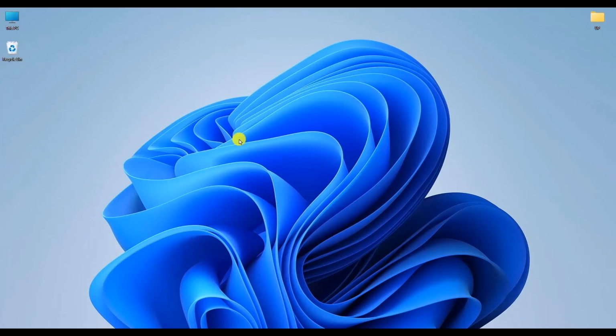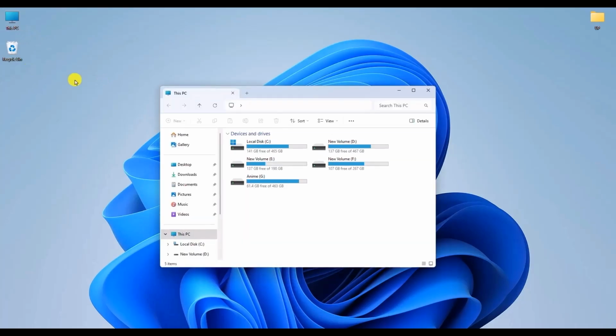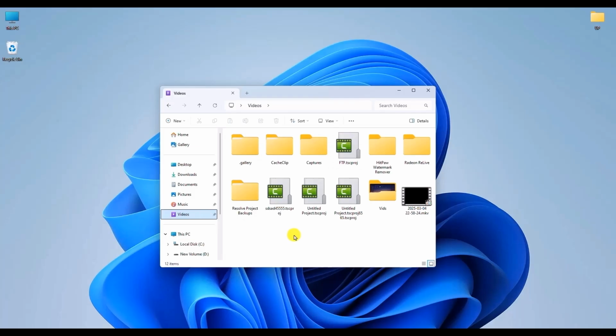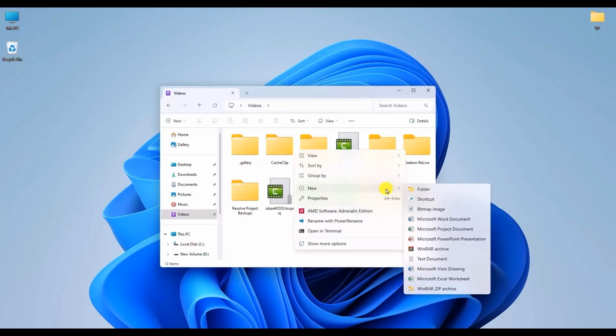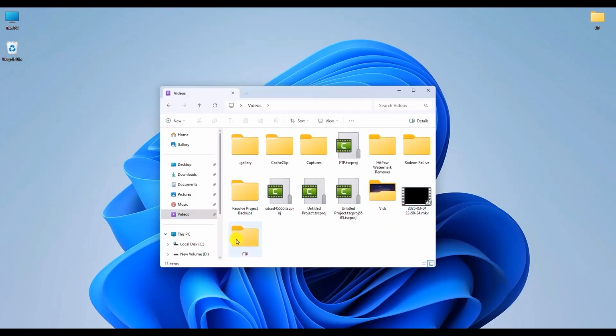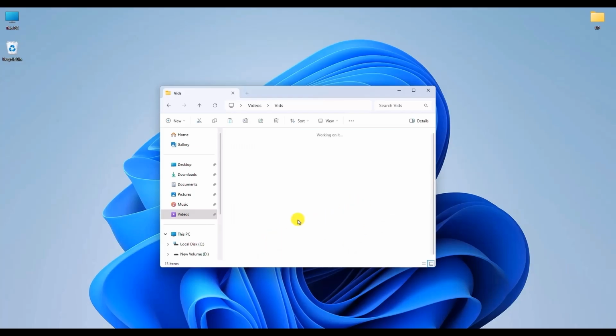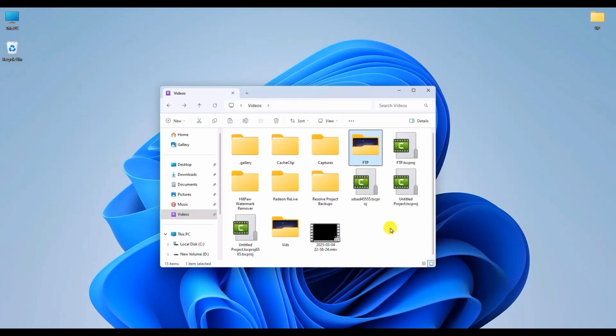Now once all the components are installed, the next thing we have to do is create a folder that will serve as your FTP share. Let's go to This PC, and let's say, for example, I want to create a folder in Videos. Then just simply paste whatever files you want to use. Let's copy and paste some files. And now all the files in this folder will be the shared files, and we can access them from anywhere using the same local network.